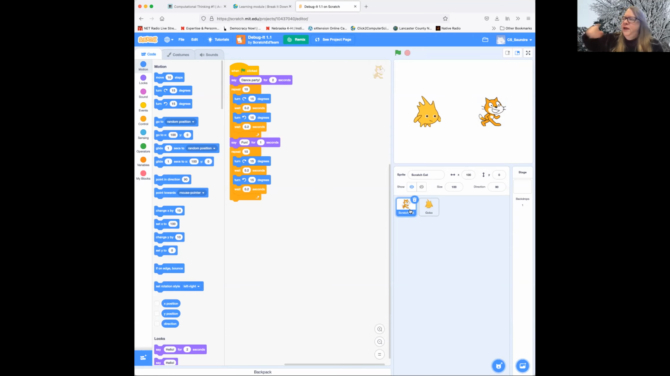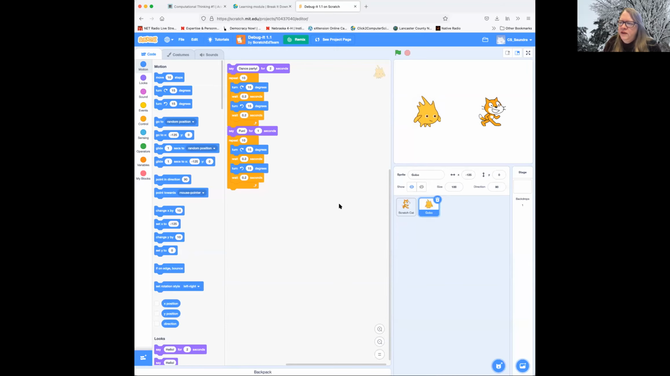I want to point out here, because I didn't know this at first. Over here in the lower right corner, there are the 2 different characters. So if I click on Scratch, I can see this code, and that's what is coded for Scratch. And I see Scratch up in the corner here. And when I click on Gobo, it goes to the other code.